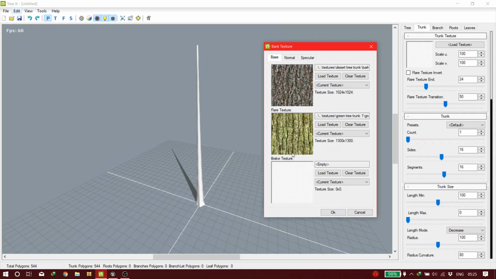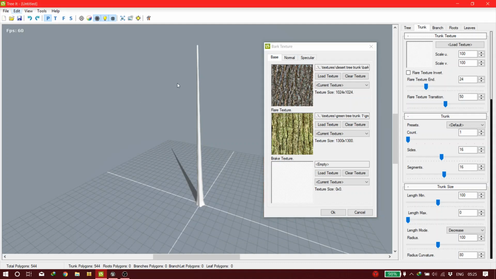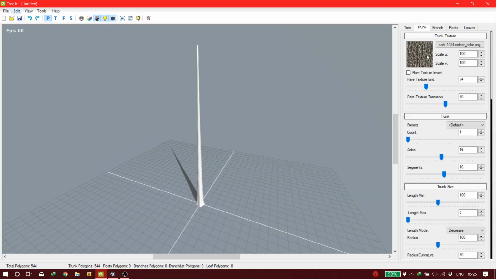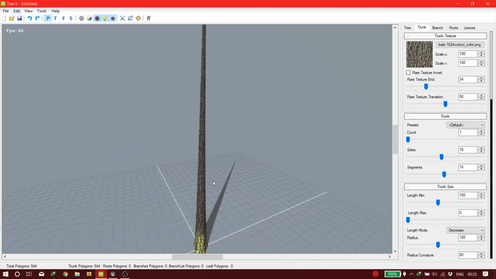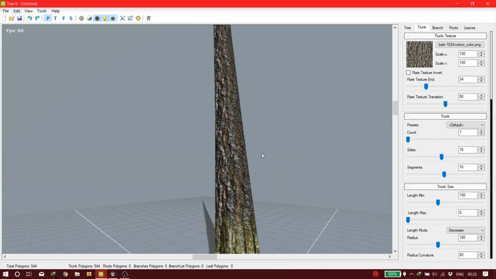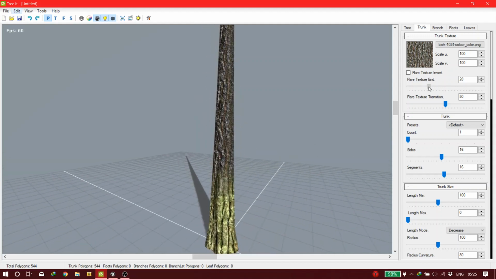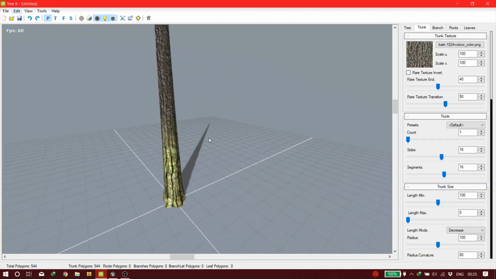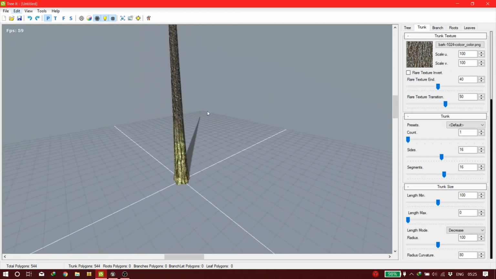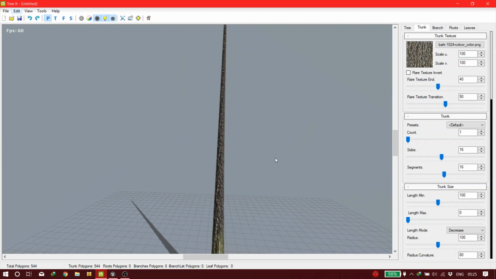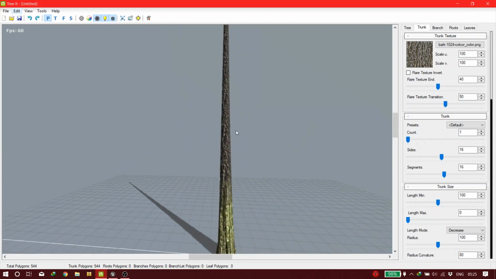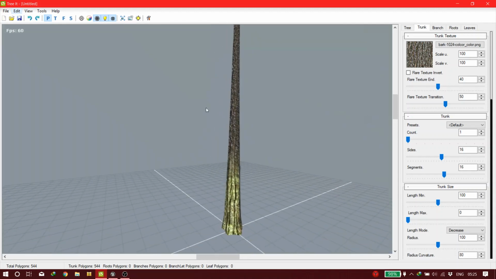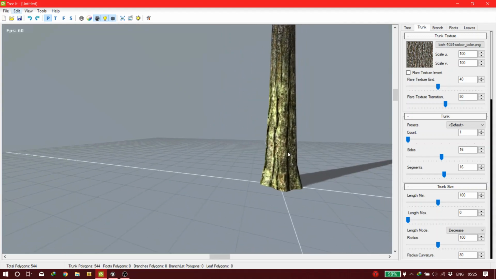The second and the third texture is actually for the end of the tree, like here. I'll show you later. So here you can see how it works. You can also control where you want to end it. As you can see, the top part is brown or black trunk, and the bottom is green.